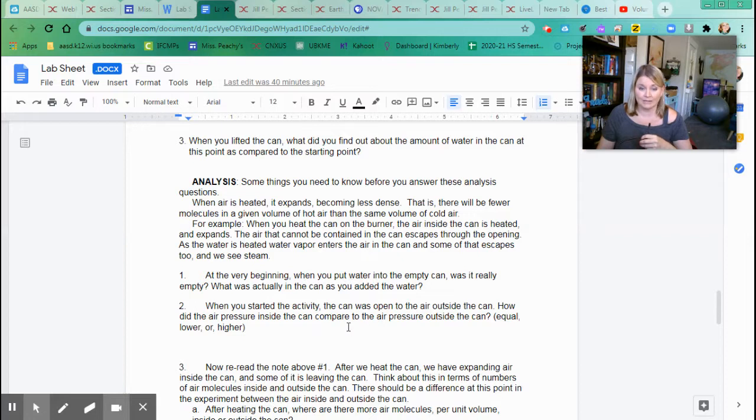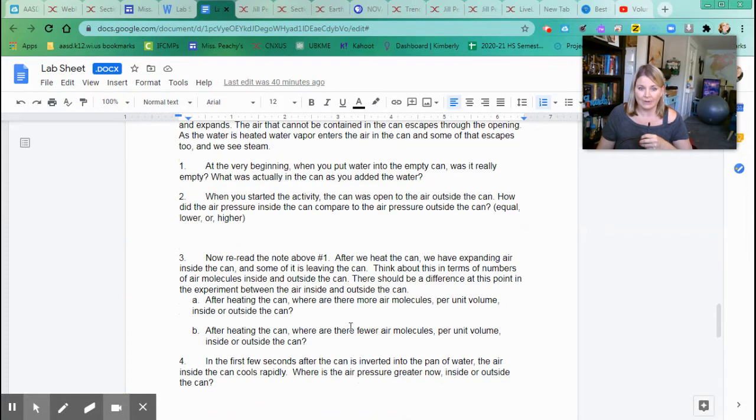When you started the activity, the can was open to the air outside the can. How did the air pressure inside the can compare to the air pressure outside the can? This is when you started. Was it equal, lower, or higher? Now think about the statement again. After we heat the can, we have expanding air inside the can, and some of it is leaving the can. Think about this in terms of numbers of air molecules inside and outside the can.